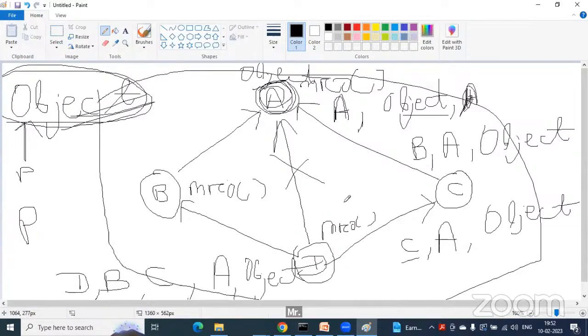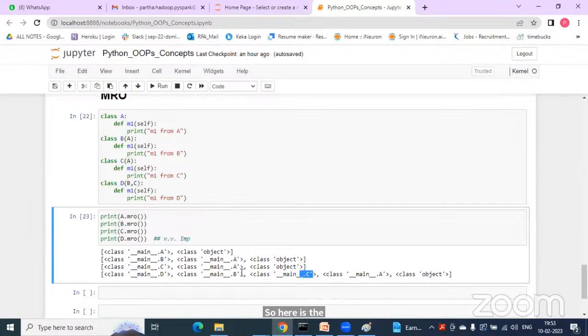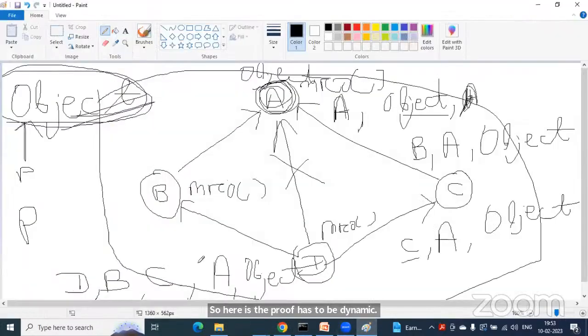Now the confusion is whether C will come first or B will come first. How? This is the proof. That's why I told you just to remember this concept: we always travel from left to right. So here is the proof. First D, first B, then C. That's why we always traverse from left to right, not right to left. First it will print B, then C.